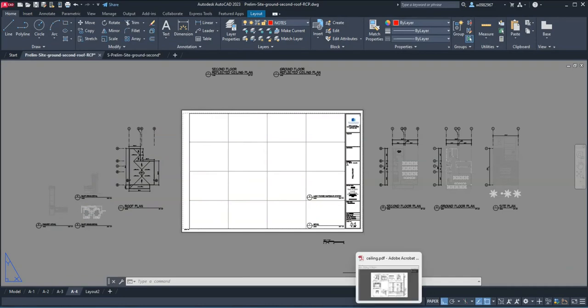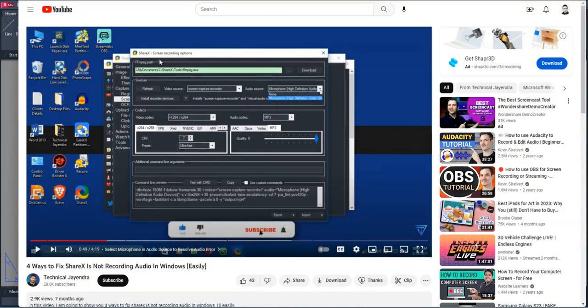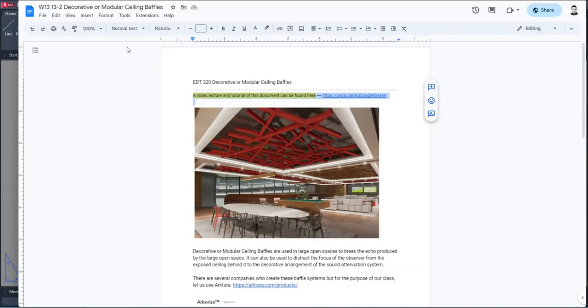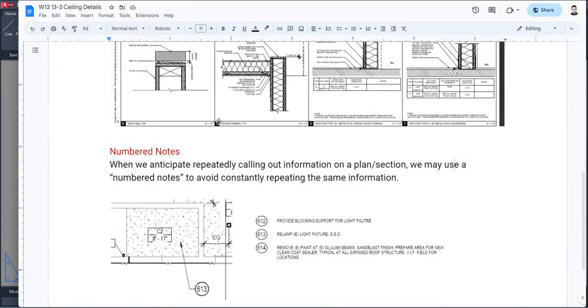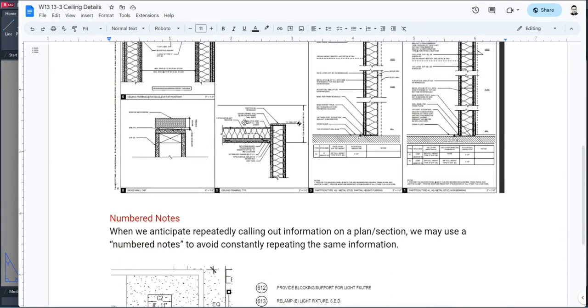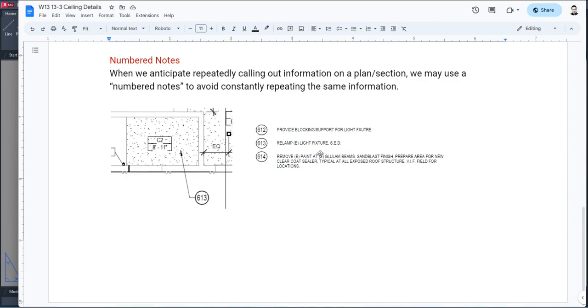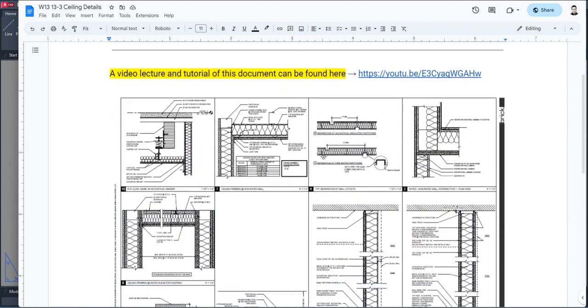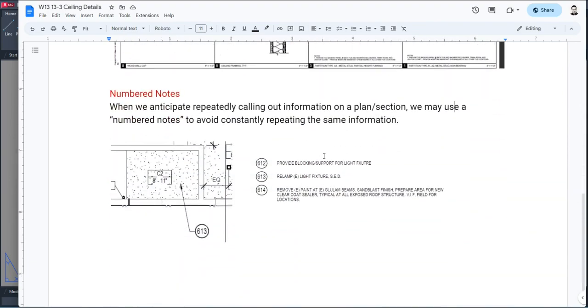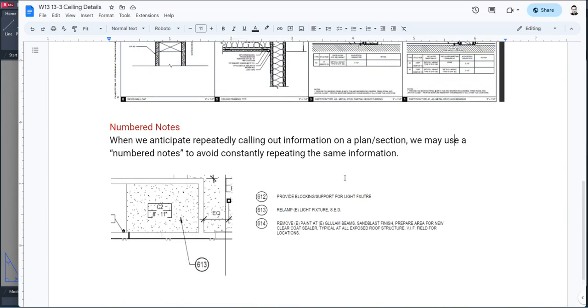Okay. All right. So that basically ends our 13.3, which is ceiling details. Create your own, use numbered notes, and then we're going to move to the next part of this video, which is your assignment submission.